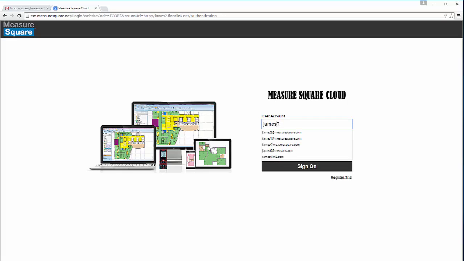Note that the Measure Square ID is in the format of an email address such as james2@measuresquare.com, but it is not an email address. This is just the format for the ID to log into the program. It does not need to be a functioning email address to work in the Measure Square cloud.